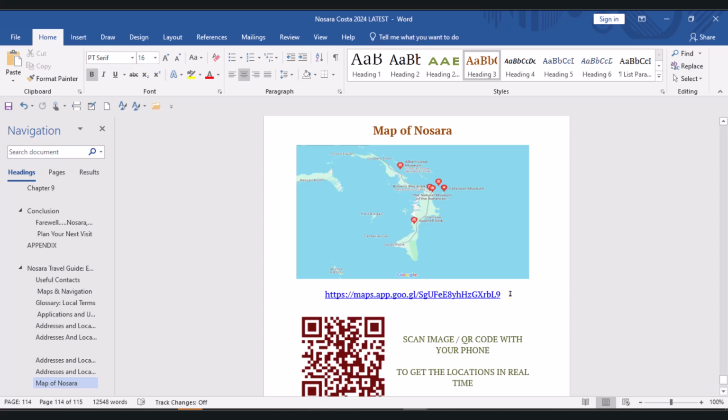Now, this is the attribution here. You see, this is unique to Google. So maps.app.goo.gl, Google, and here, that is exactly how you do the attribution. Of course, this is from Google Maps. I'm going to show you how to do this.